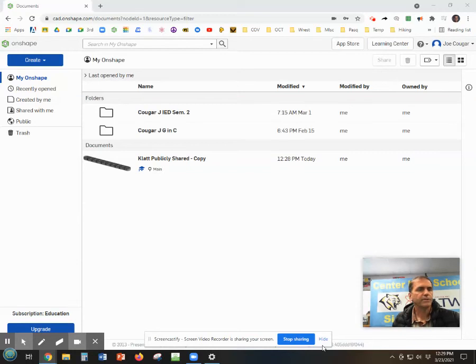Welcome back. We're going to put the roof on the garage today. It might be a short one. So let's go ahead and get to your Onshape account. Click on My Onshape up here.